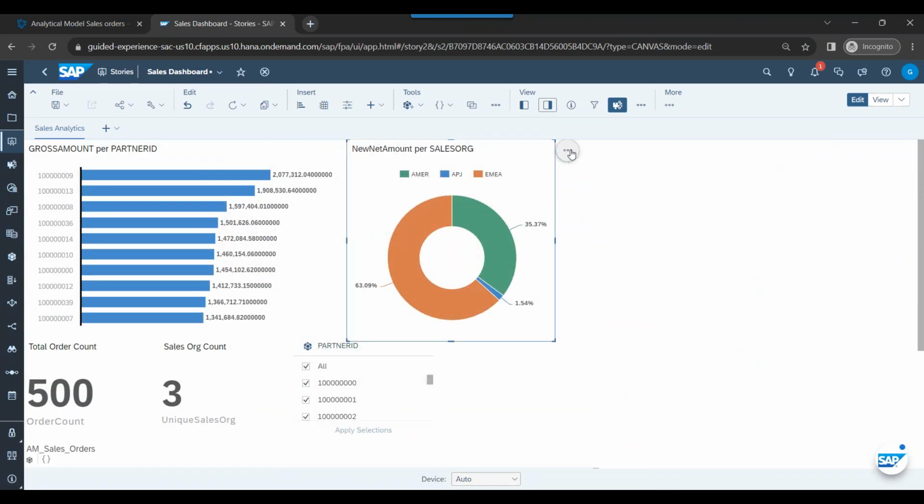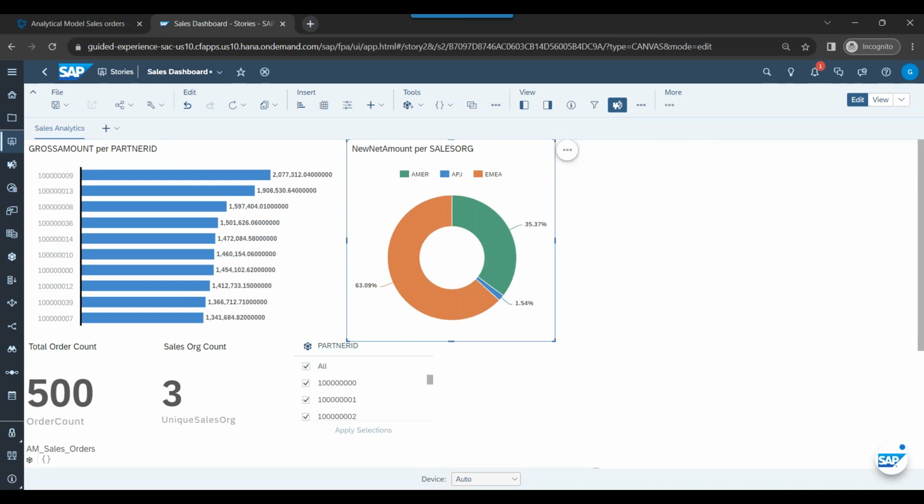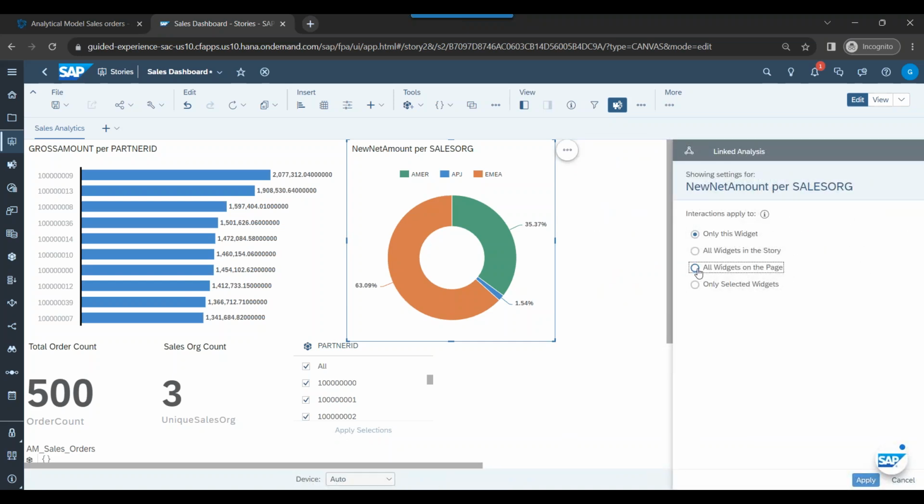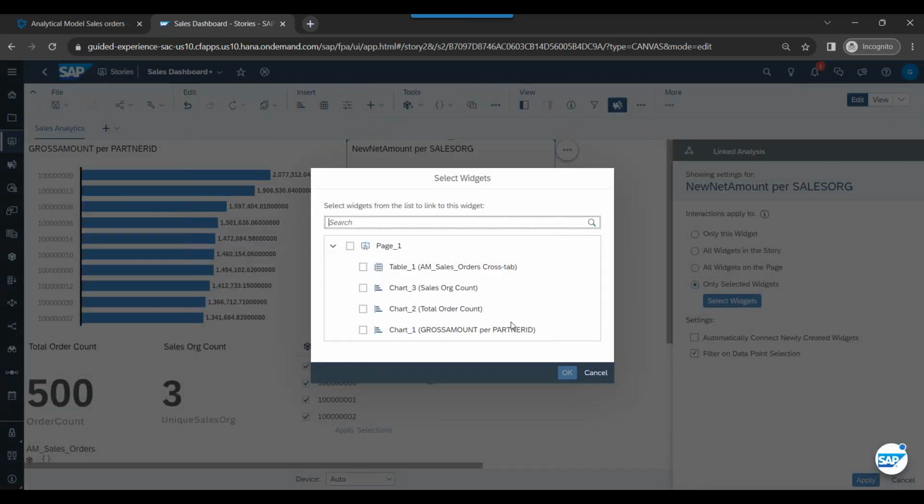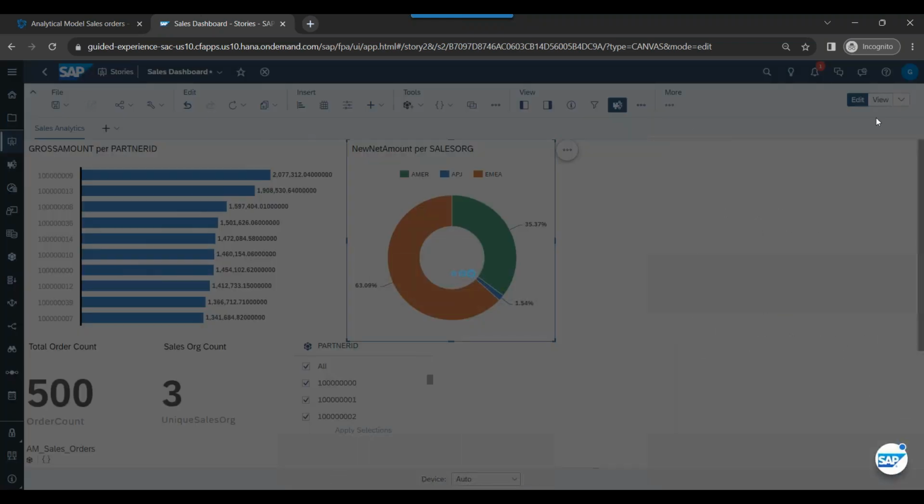One more feature is called linked analysis. So I go to my chart and I add a linked analysis. Linked analysis allows you to do context-based filtering. So I can go to settings for linked analysis and I say all widgets on my page with filter on data point selection, or I can only select widgets, filter on data point, and I choose my widgets which I want to apply filter on. Table, let's say chart one, I want to apply filtering, click OK. And now we just first save and let's see the outcome.